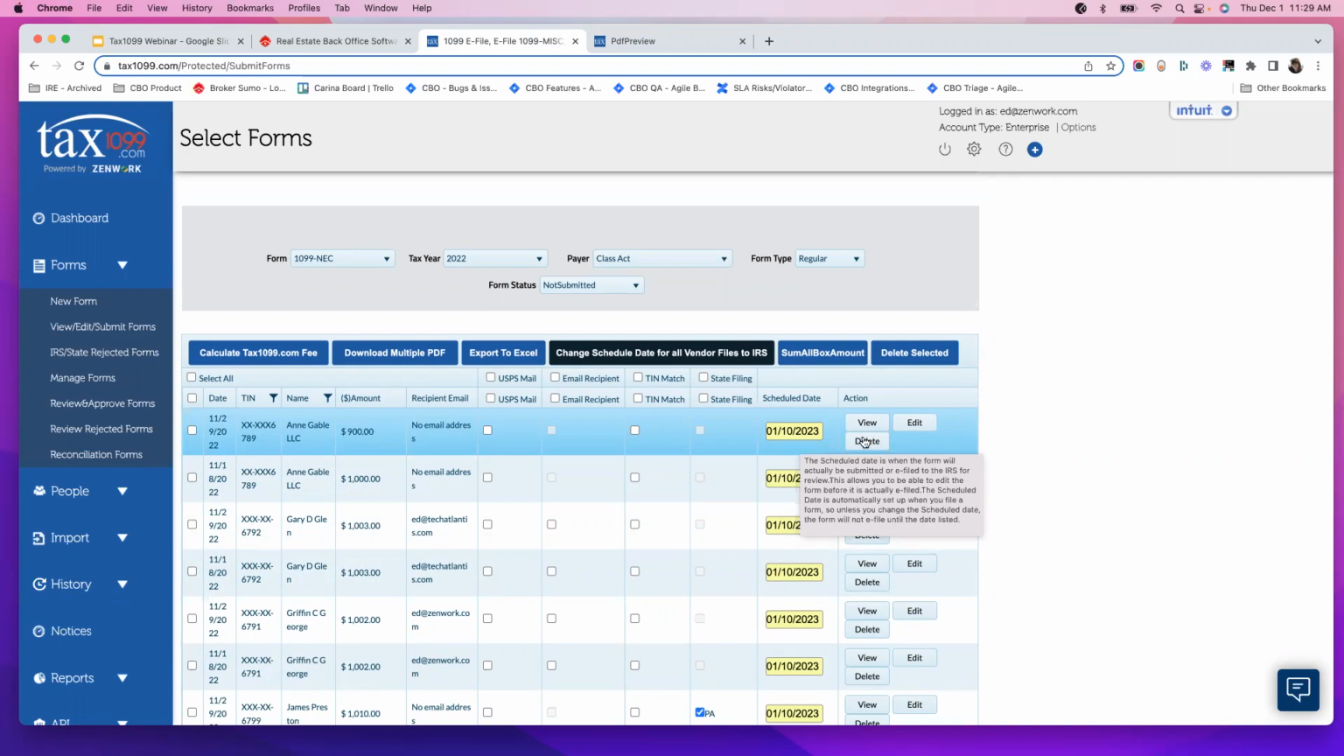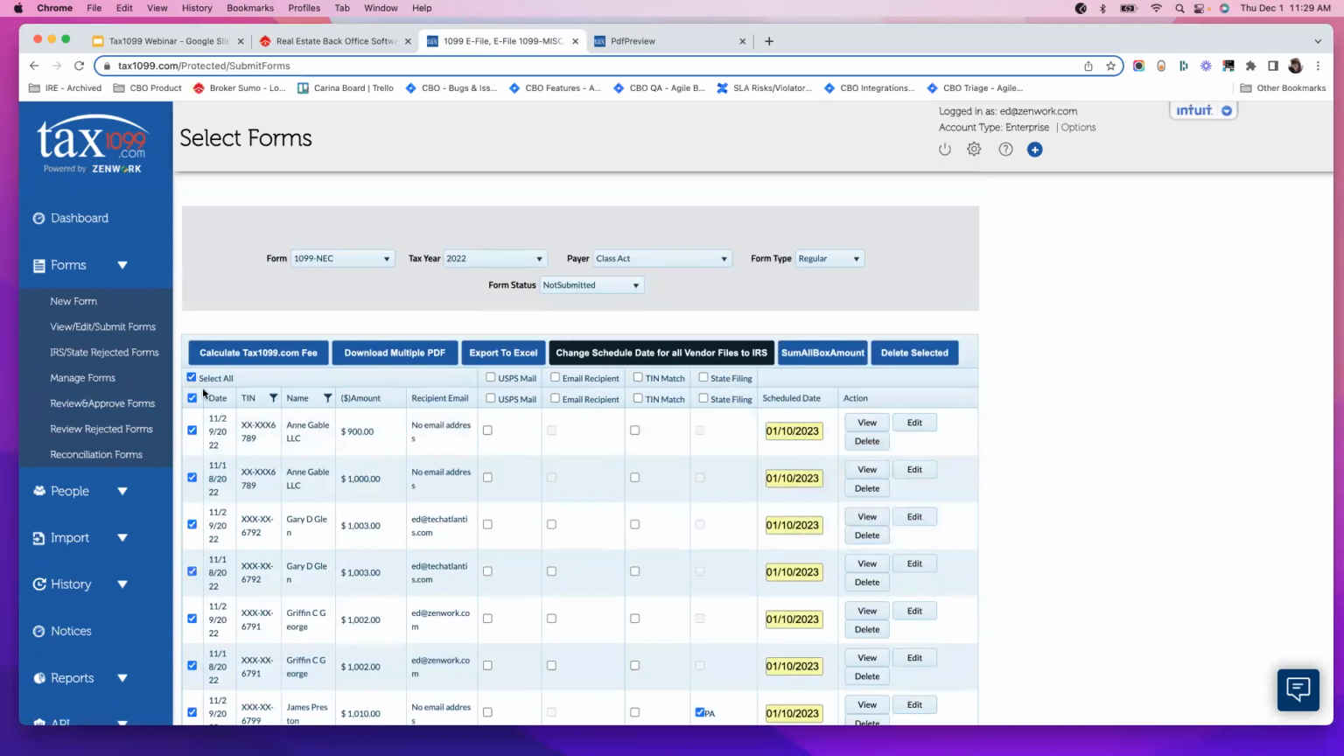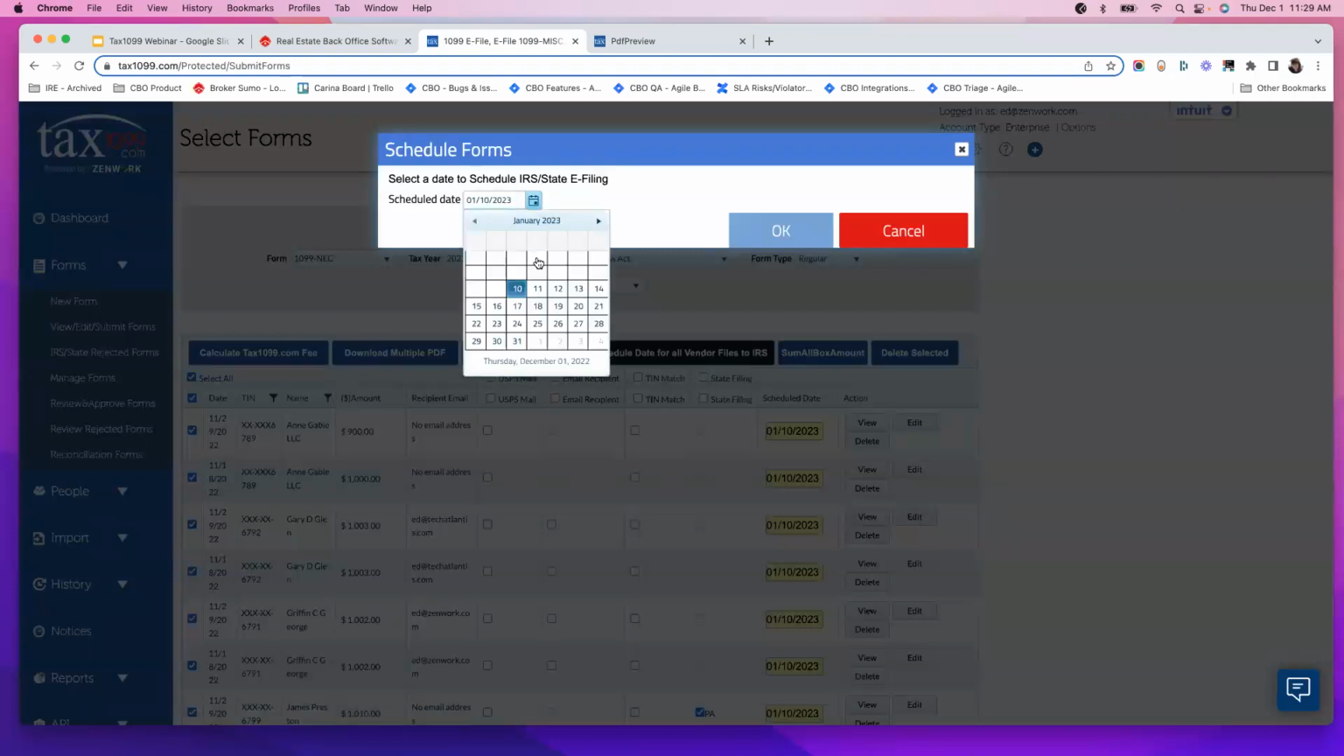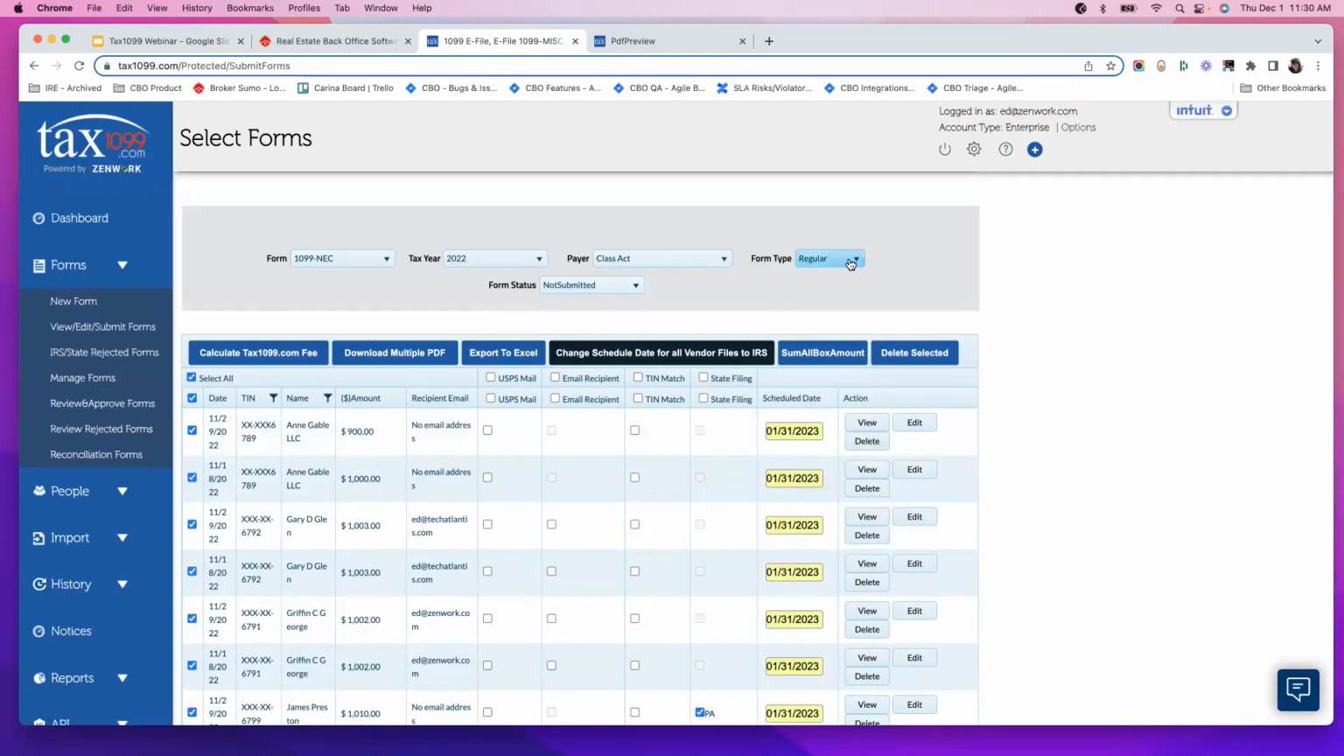So, Karina, if you select all in the upper left-hand corner here, just below the Calculate Tax 1099 fee, and then click the black box that says Schedule Date, there you go, and then click the calendar and just put it to the 31st of January. That is the actual last e-file date. That's the e-file deadline date for 1099 NEC forms.